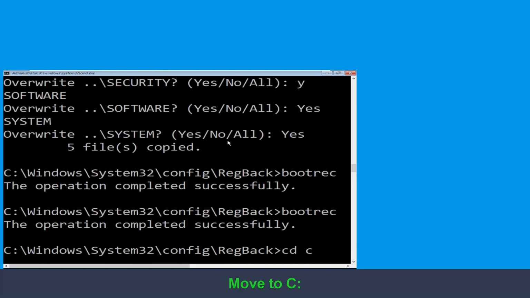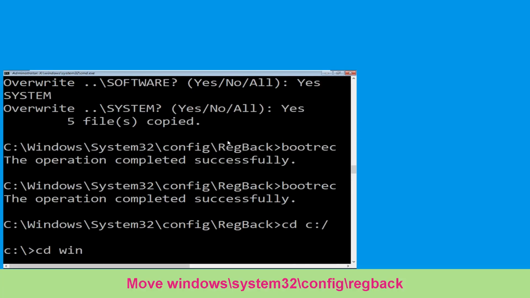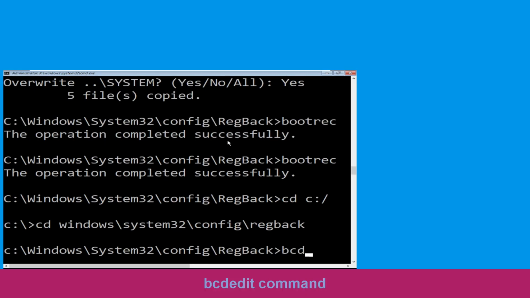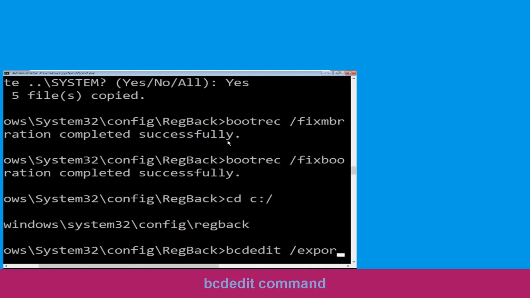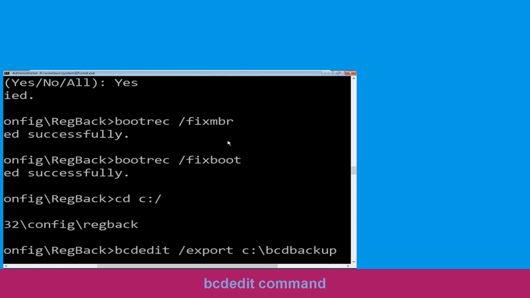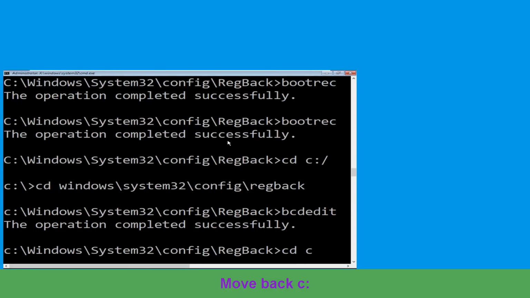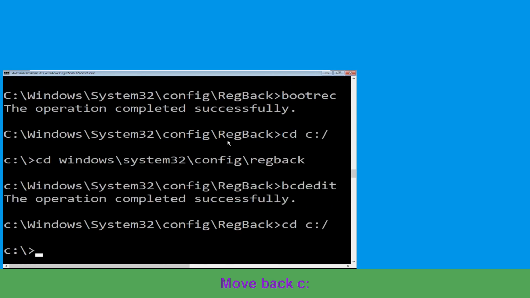Now execute this command: cd space c:/. Now type cd space Windows /system32 /config /regback and hit enter to execute. Now type this command: bcdedit space /export space c:/ bcdbackup, then hit enter. Now type cd space c:/ and hit enter.